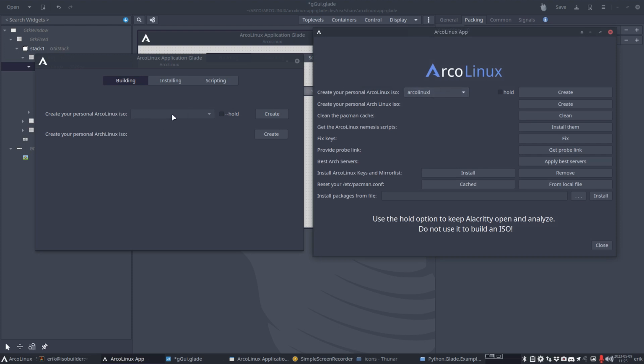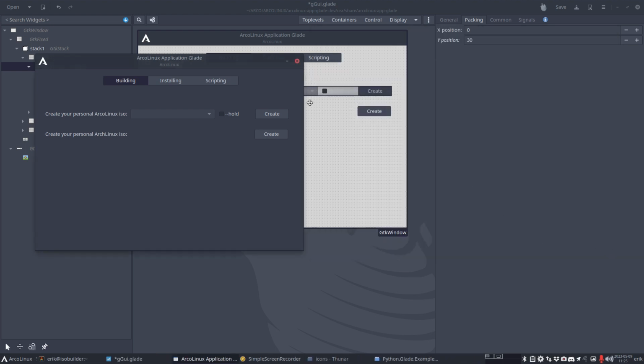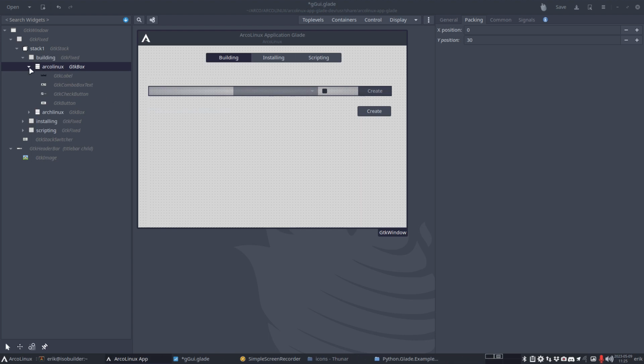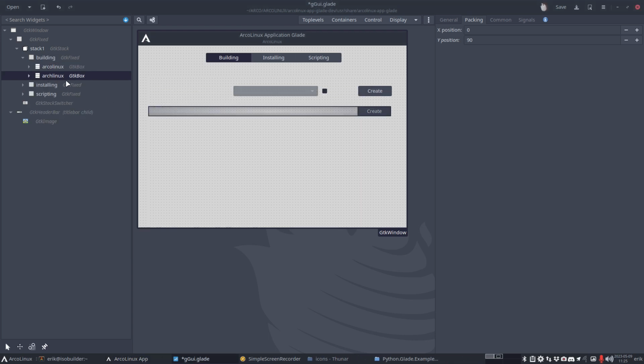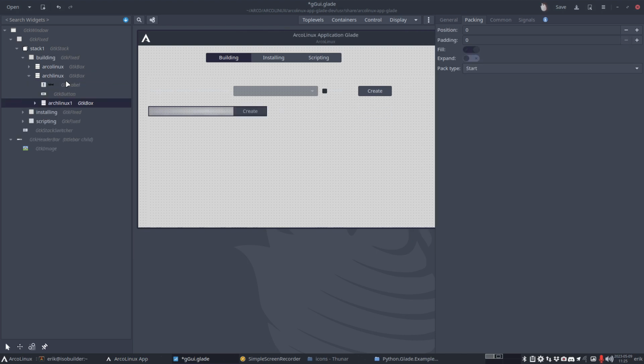Create your personal art. Click, hold, create. Create your personal ArcoLinux ISO, create. Clean the Pacman cache. That's exactly the same thing. Oh, I've closed it. I need to know exactly what it says. Clean the Pacman cache. So this one, that one is cool. Control C, Control V. Which is wrong.